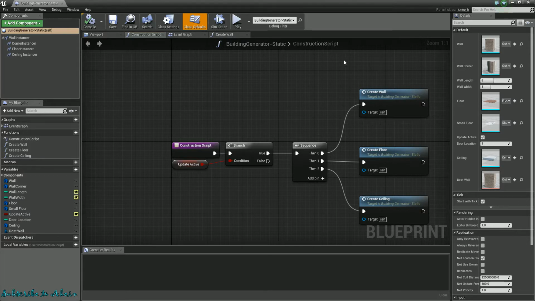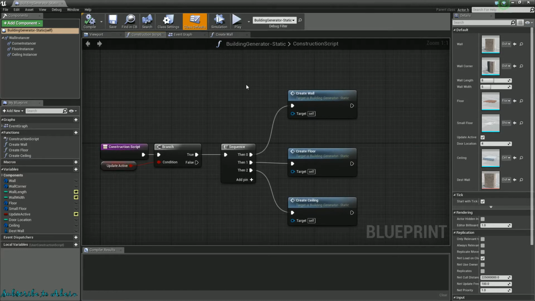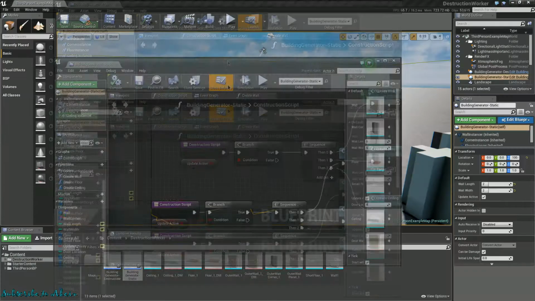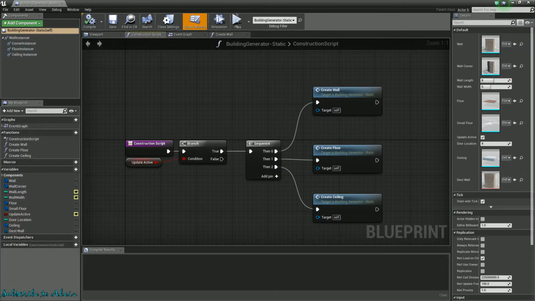But once you're in the editor, you can use it to make whatever you need. It's good for creating content in real time, well, semi real time. So anyway, here's the update active.